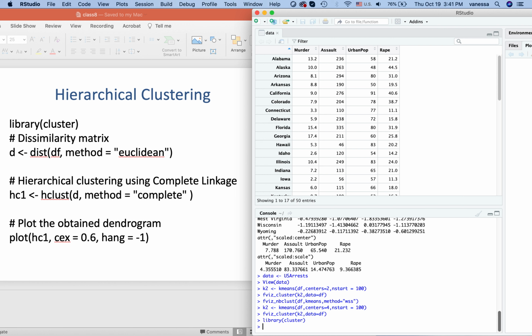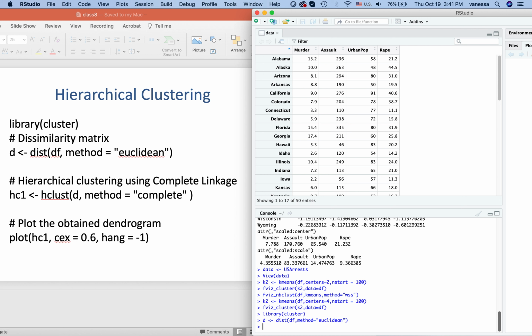And so the first thing that we need to do is compute the dissimilarity matrix, basically compute the distance between the different points that we have in our data set. And what the distance function is doing, we're basically inputting the data frame that we have, and then we are telling the library to compute the Euclidean distance between all the data points that we have, right?